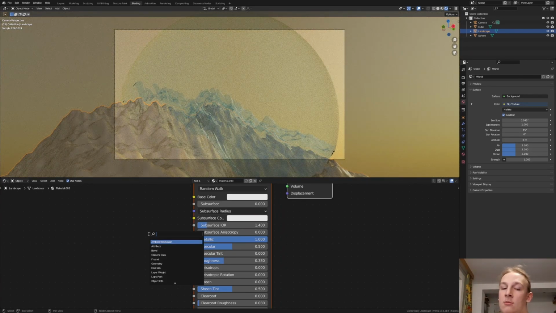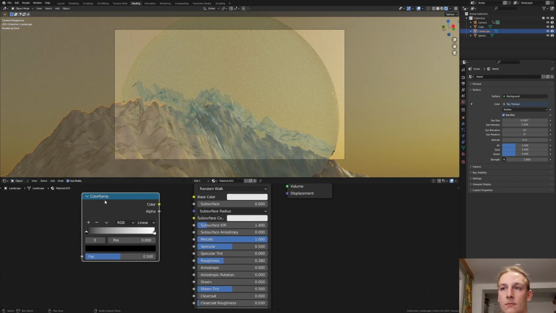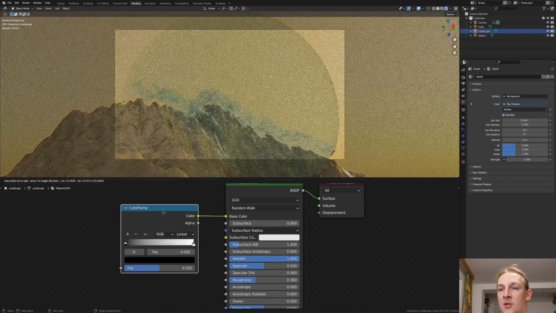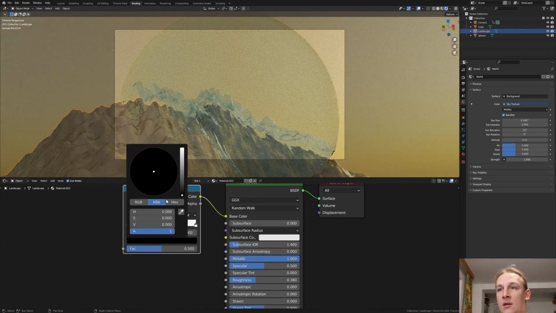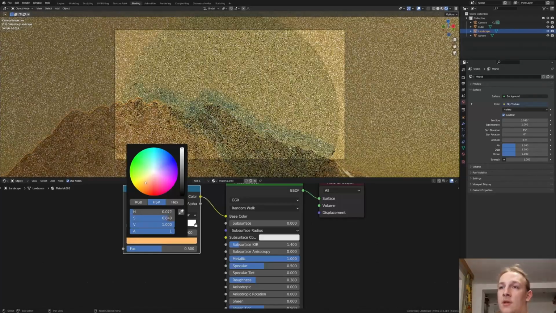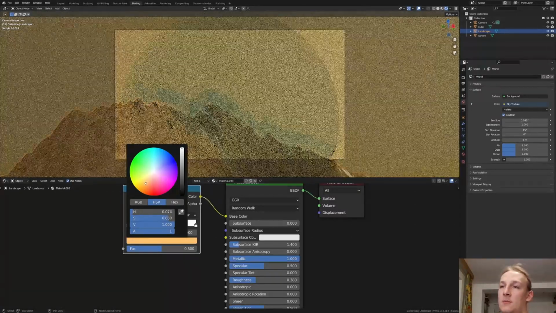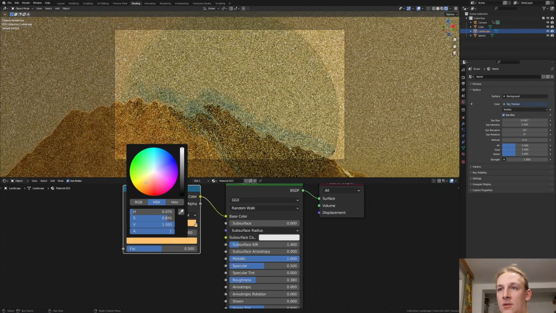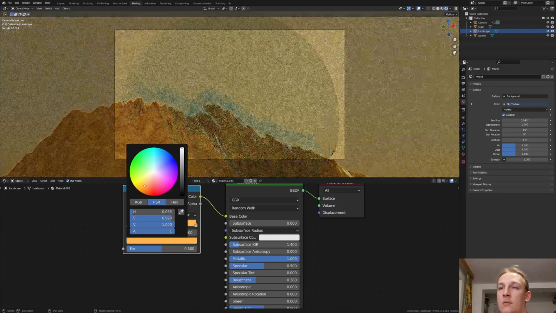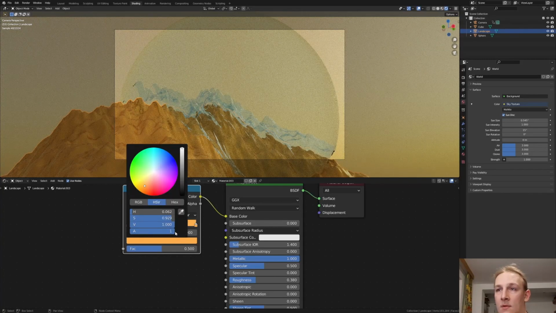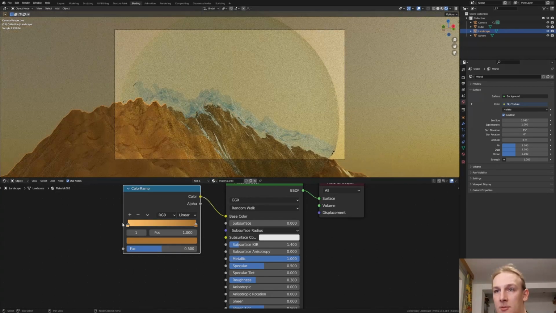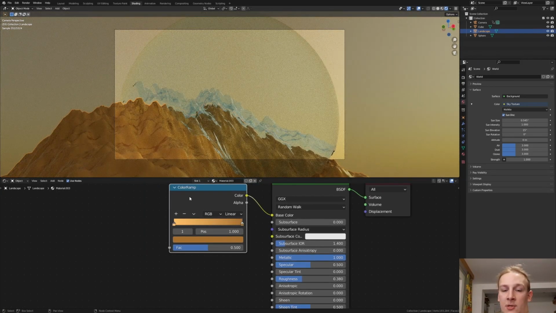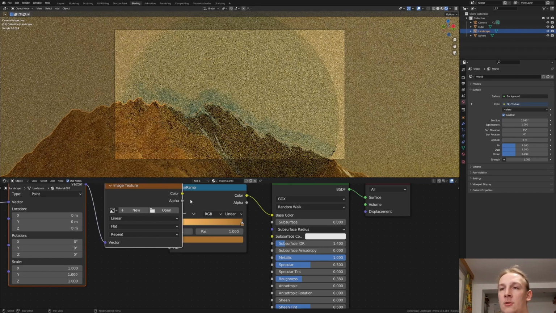Now add a color ramp, connect the color to the base color and make the black something like this and the white something similar but darker. A little more dark like this. Now press Ctrl T with the color ramp selected if you have the Node Wrangler add-on installed.